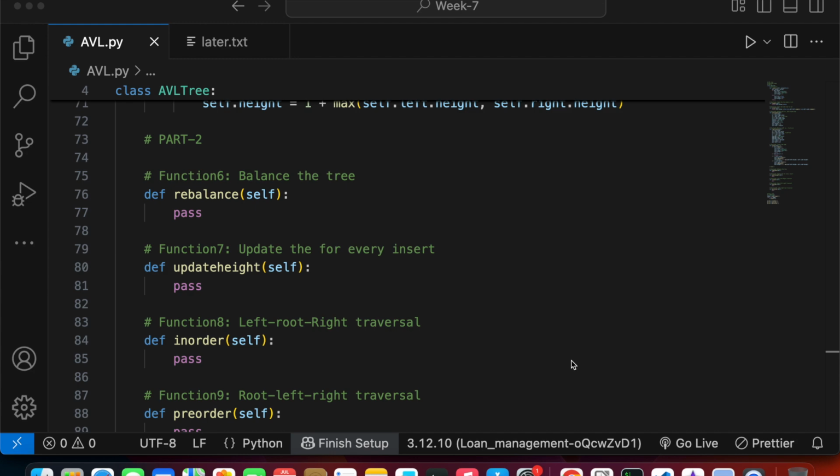So now we are working with part 2, the implementation of part 2. It includes the other functions. In part 1 we have done inserting, the left rotate, and the right rotate. So now we are doing the other functions which are required for the AVL tree.